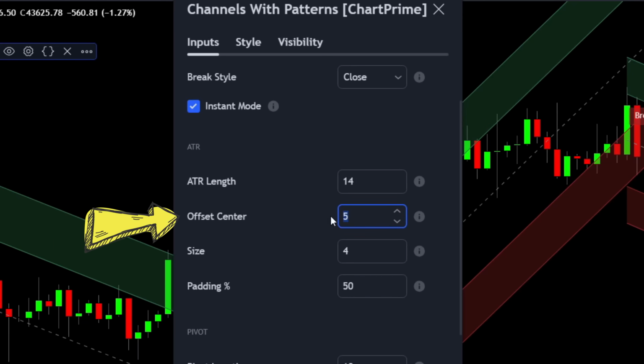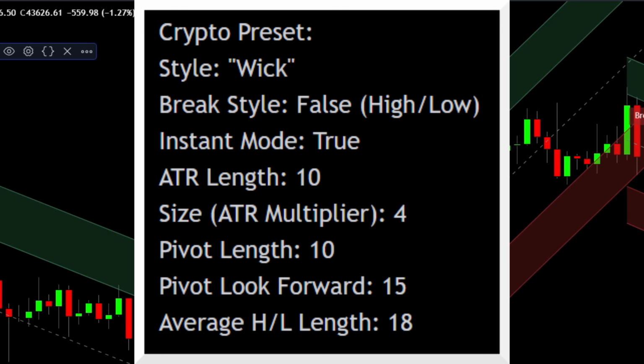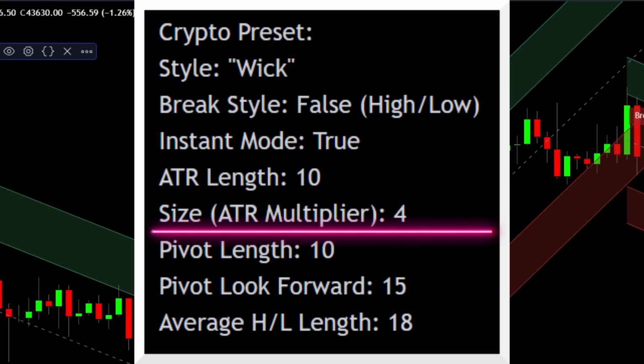The offset center we can keep at 5 here. The size, if you're trading very volatile markets, you can actually increase the size here, but I'm going to keep the size at 4. Bitcoin is pretty volatile, but I do think that 4 is good here. You can also see that on the crypto preset, the size is also 4. So let's keep it at 4 right there.